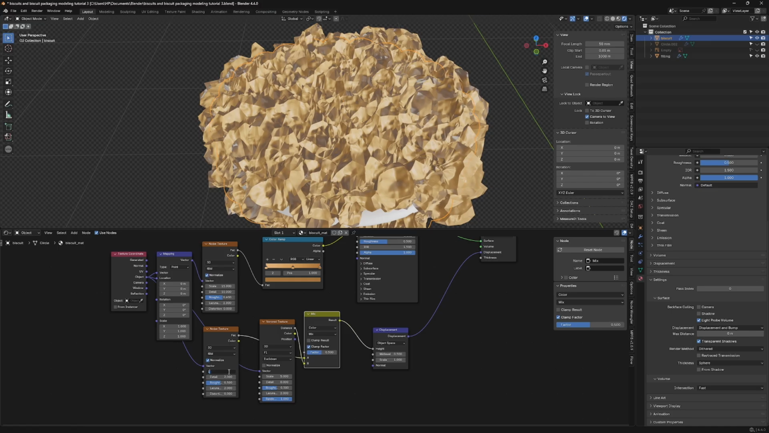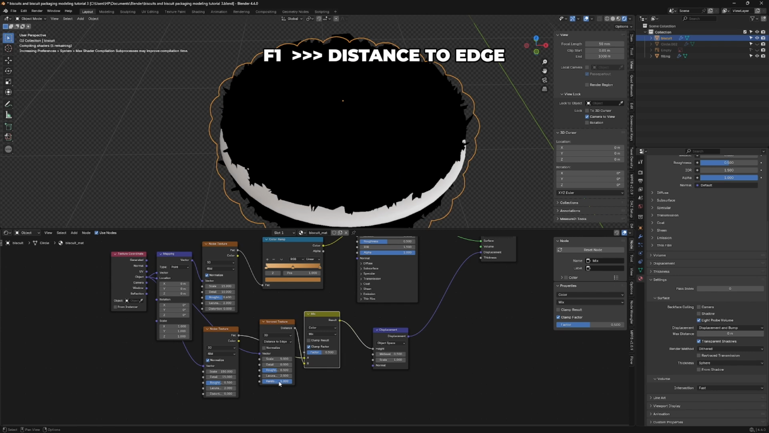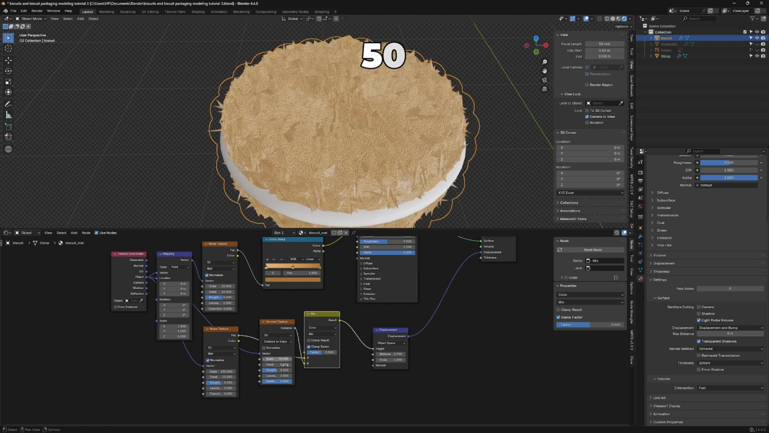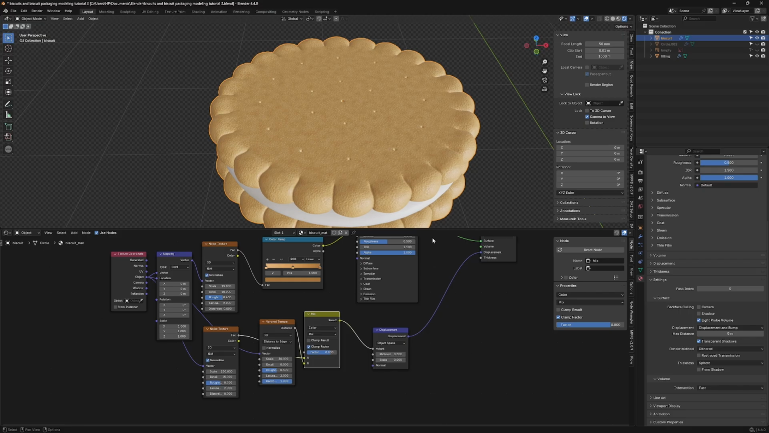Change the scale in the Noise Texture to 150, Detail to 15, change F1 to Distance to Edge in the Voronoi Texture, change Scale to 50 and Factor to 0.8 in the Mix Color node. Now, this is the most important part. You need to change it to a small number like 0.005 to give us what we want. And we have this effect.